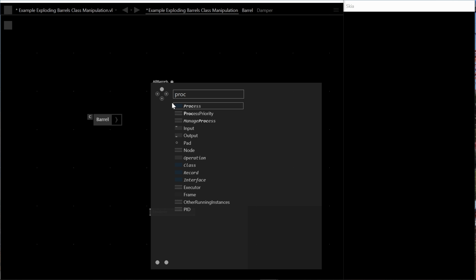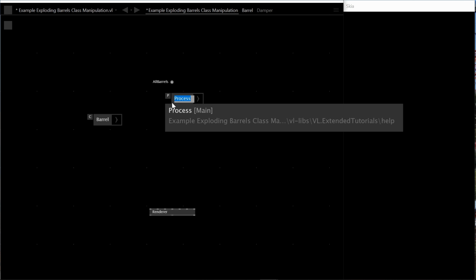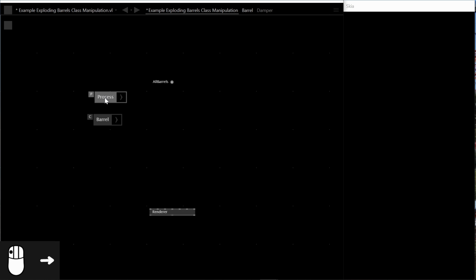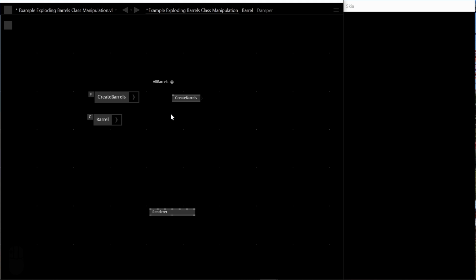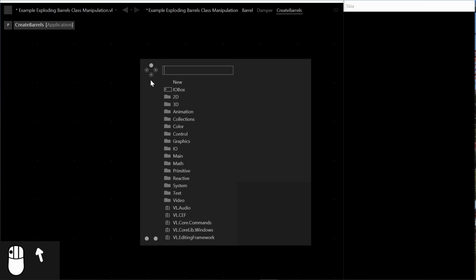And I'm going to start using processes to contain the things I do to the classes here. But this is mostly just for visual organization. I could have this just all on the application patch. And this is going to be called create barrels. Create barrels will go over there. Oops. Create barrels. And we're going to put another pad. In fact, it's a copy of the same pad. All barrels is going to be above and below this. You'll see why in a second.